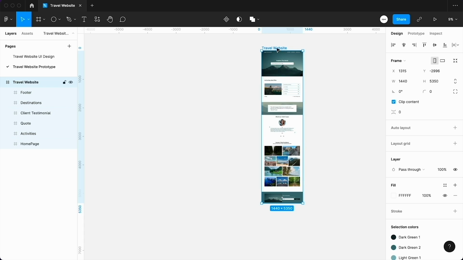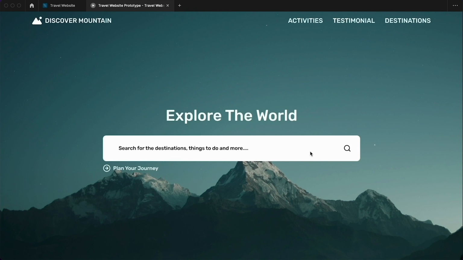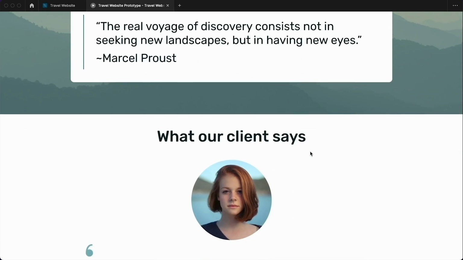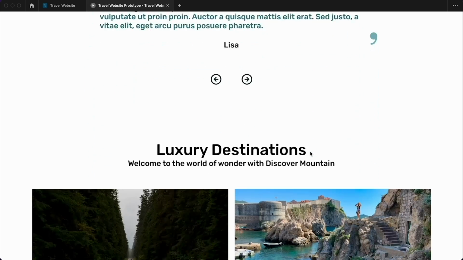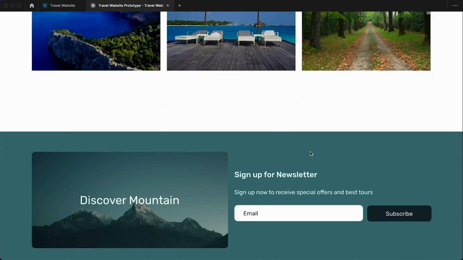Now by selecting this frame, click here to start the prototype. Now you can see everything looks perfect and we have created this page according to the product brief. In the next section we will start with the new project.